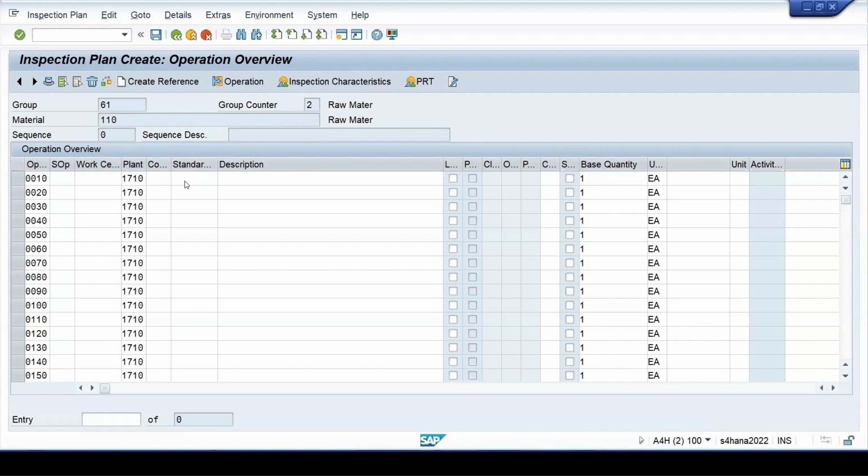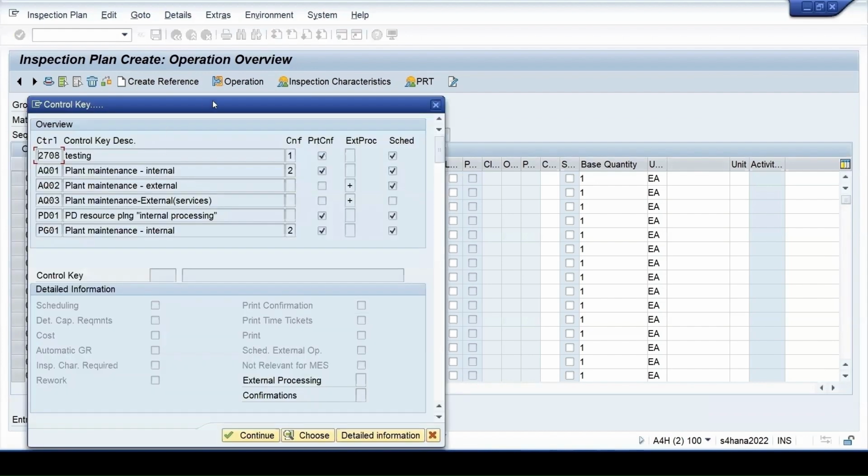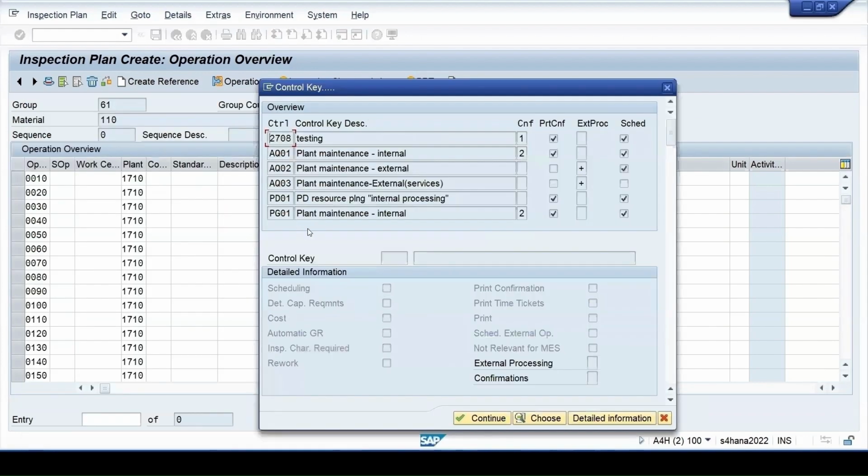Go to the operation. We need to tell the control key. Each module has a few control keys which will be controlling how this operation will be performed. So in the operation, we have to add the control key. Let me go to the QM relevant control keys. Here you will find 4 control keys: QM01, QM02, QM03, and QM04. It is prefixed with Q.